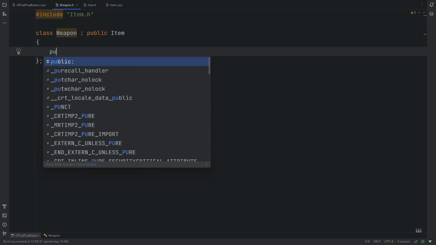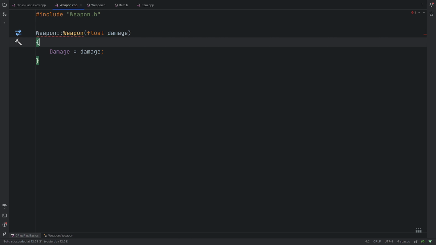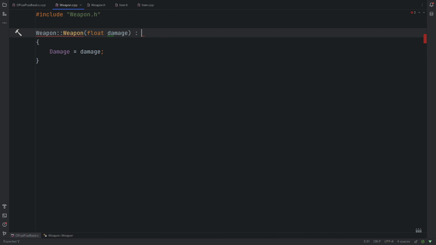If you have a constructor that takes no parameters on the parent class, it will be called automatically. In our case, item does have a parameter, it has a name, so we must call the parent's constructor and pass it a name. So let's use the initialization list. We do that up here. We put colon, we put item, parenthesis, and in here we could put our custom name, but we don't want to do that. We want to use the name that's passed in.